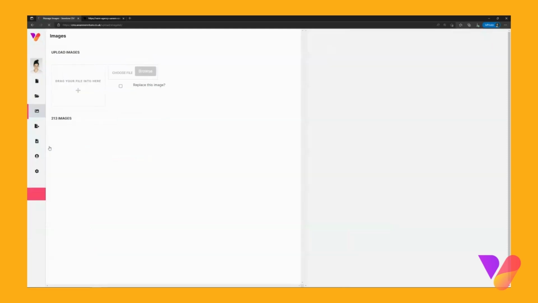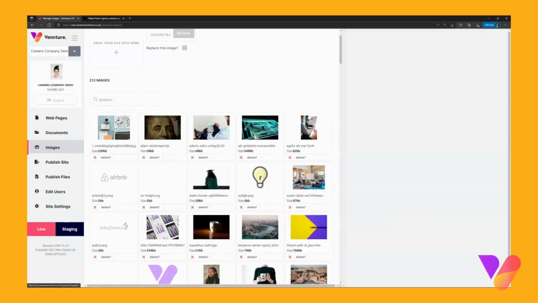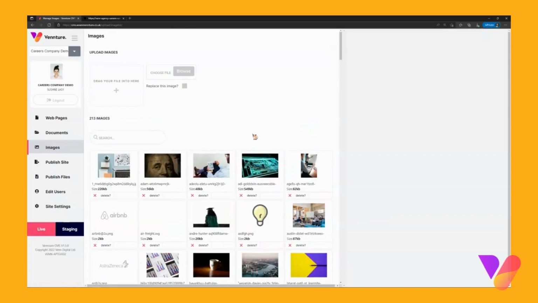Now, the image gallery is very similar to the documents gallery as well. The only difference is, of course, it contains all of the images, and once again, it's very handy because it saves you a little bit of time. Instead of scrolling and looking for the image that you want to upload, you already have it all in the same place with the search bar as well, and you can just select whatever it is you need, and you don't need to upload it again.